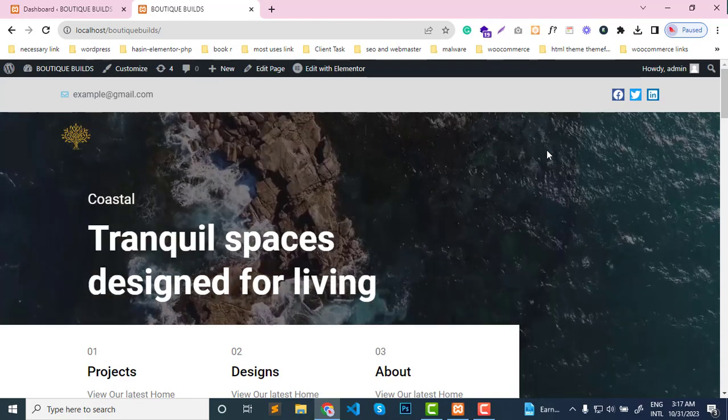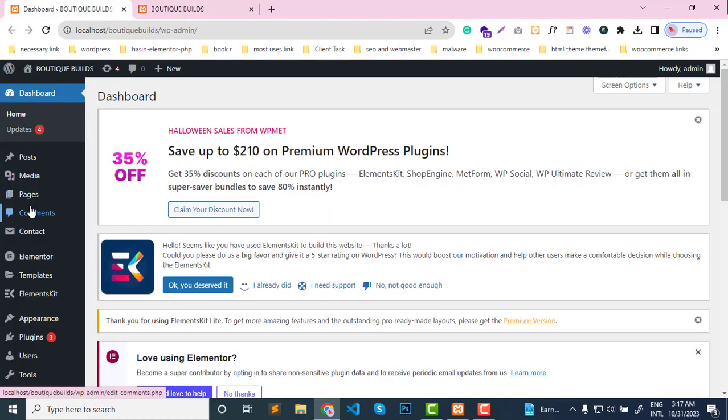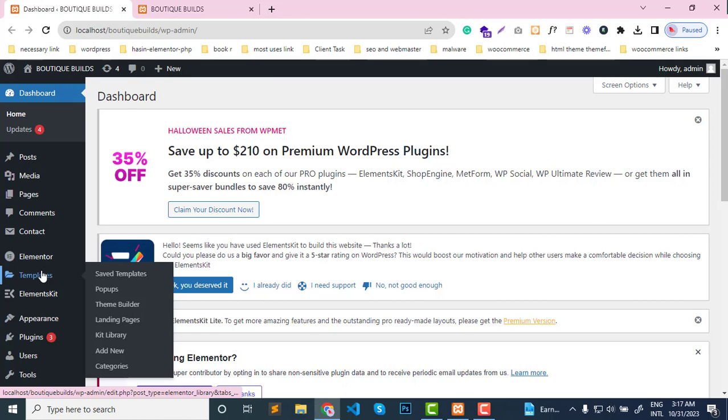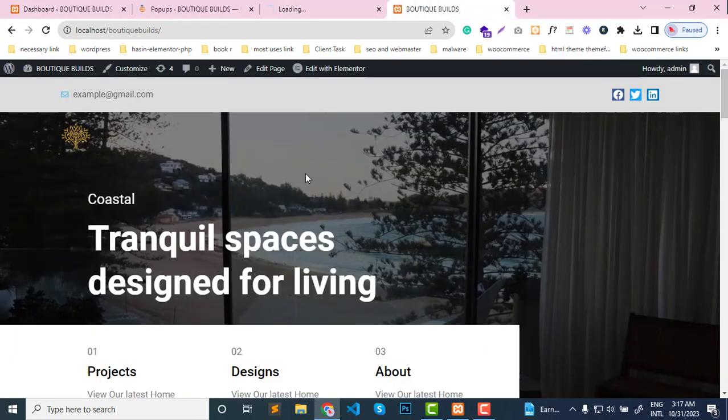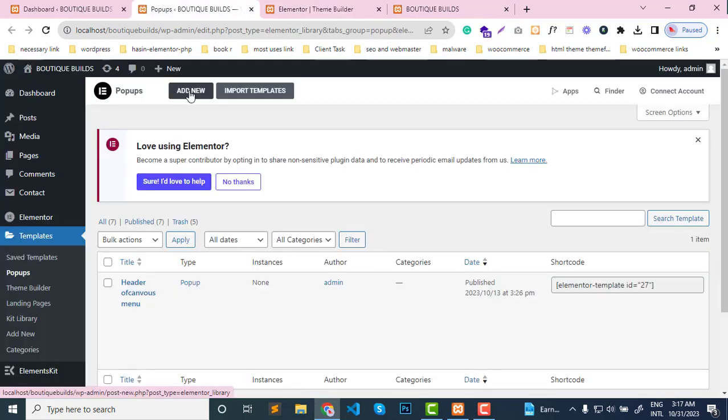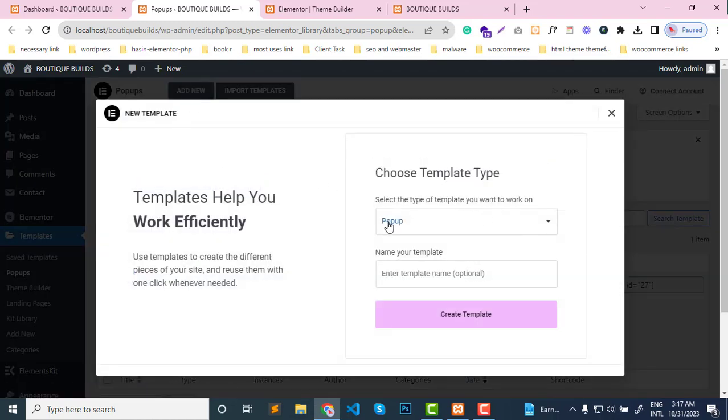So for making this off canvas menu, first of all I shall go to Templates, and then Popup Builder. I will also need Theme Builder, so I will open that, because I made the header from the theme builder, so I have to edit that one also. So click here, add new, and this will be a popup, and here we have to give a name for this off canvas menu.